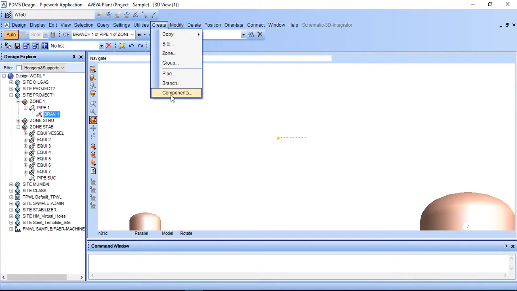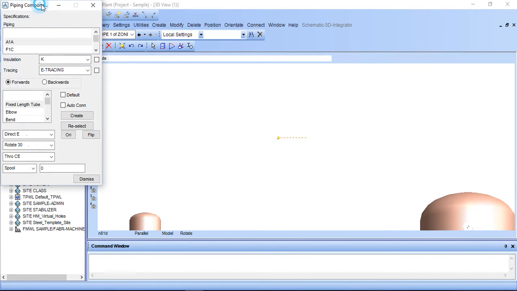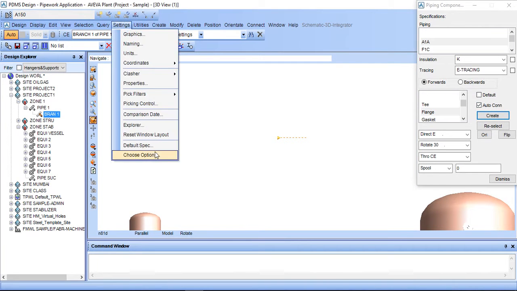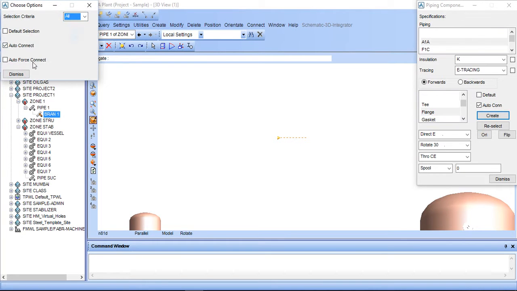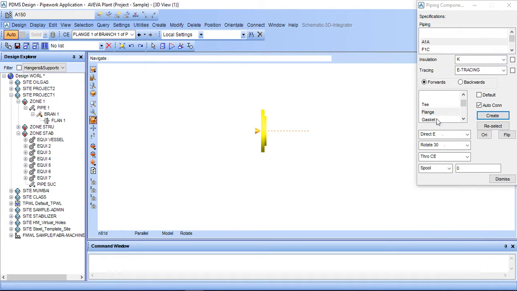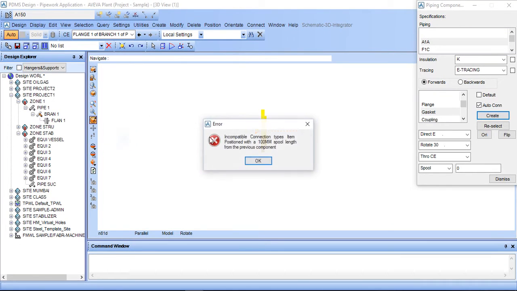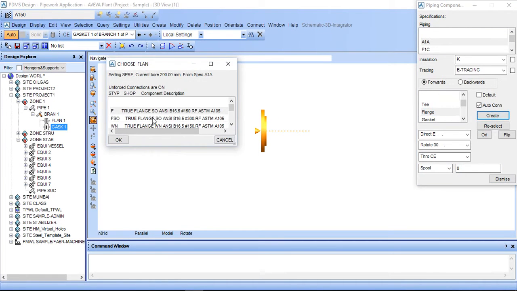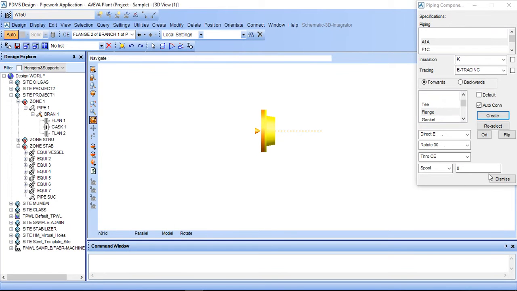Now go to create component, create flange, auto connect, choose all, dismiss, create flange. I am creating this flange, gasket, 3 mm spool, create another flange, weld neck flange.